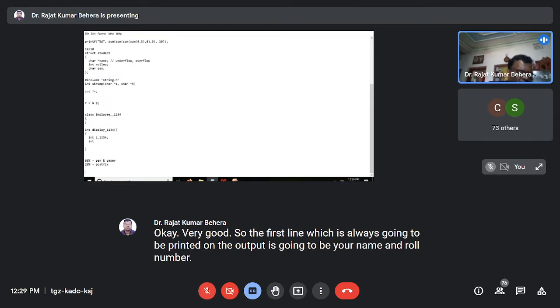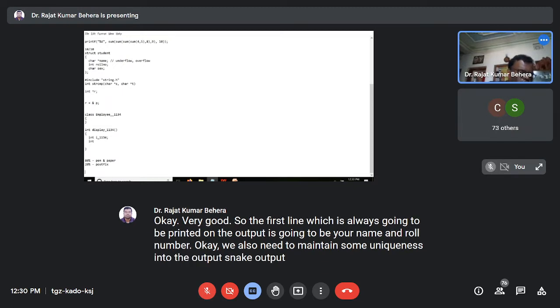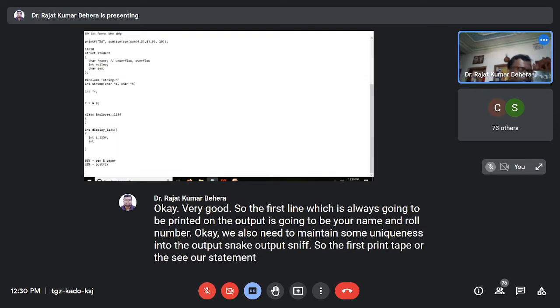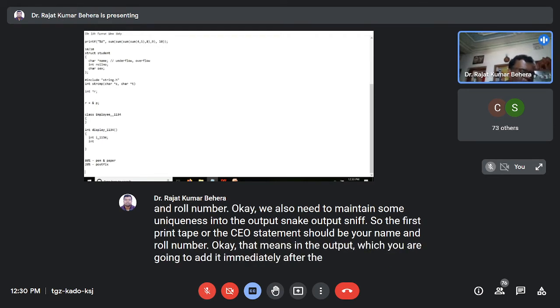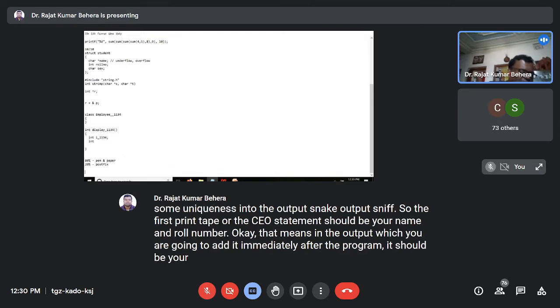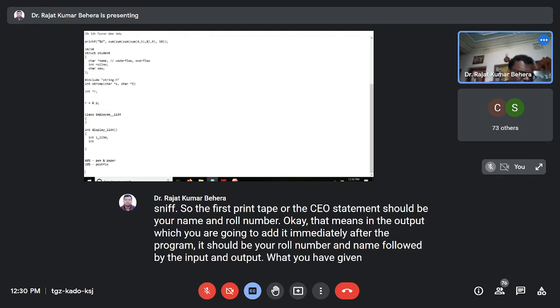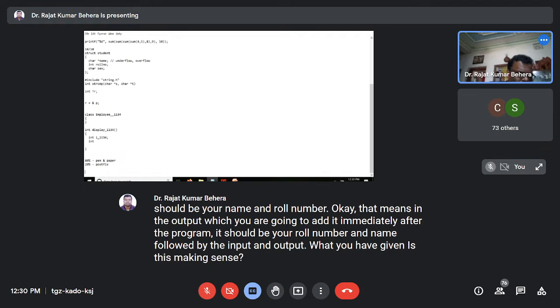We also need to maintain some uniqueness in the output. So the first printf or cout statement should be your name and roll number. That means in the output which you add immediately after the program, it should be your roll number and name followed by the input and output you have given. Is this making sense?